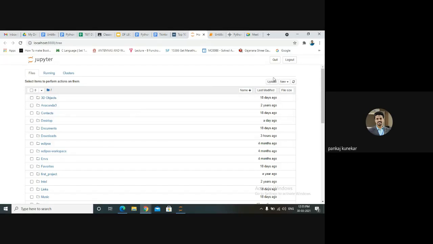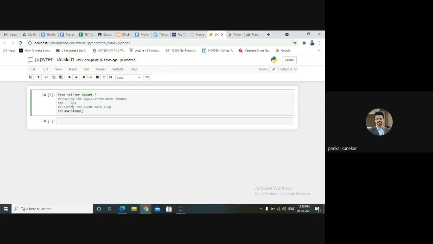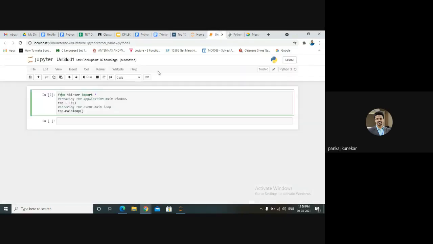How will you write the code? You need to click on New and open Python 3. After opening Python 3, you will get this blank window. It's an untitled one. It's a Jupyter window where you can just write your code. It looks like Google Colab, but you will get the external display window for your output. So what we will do, we will just copy paste this code to create a blank window. Just watch it carefully.